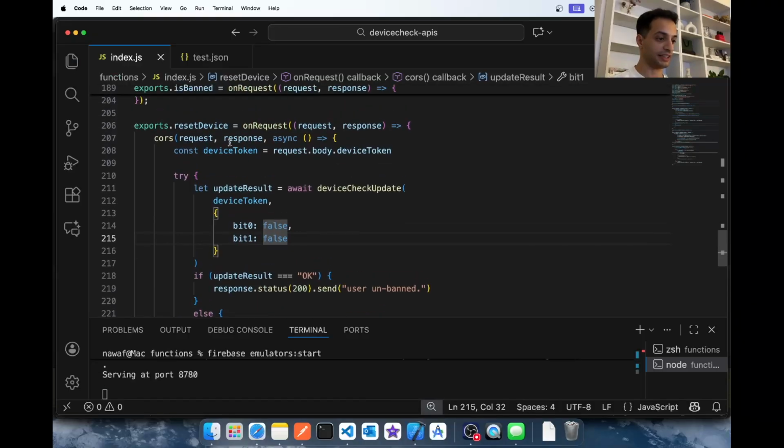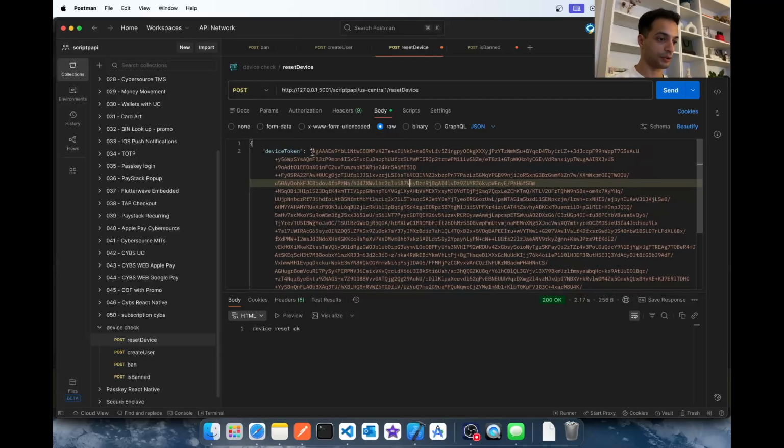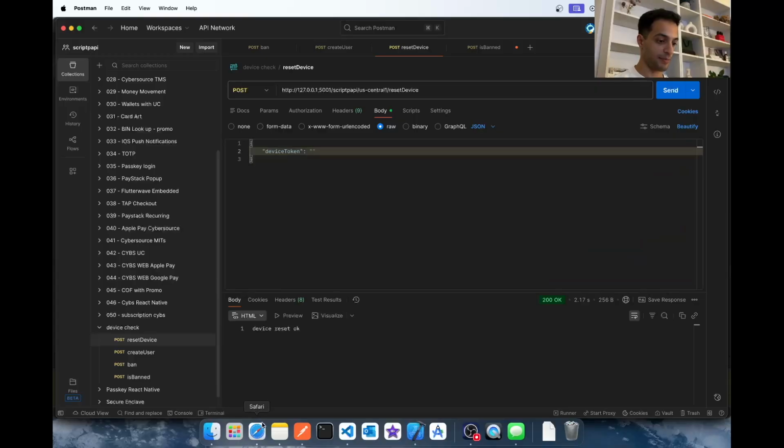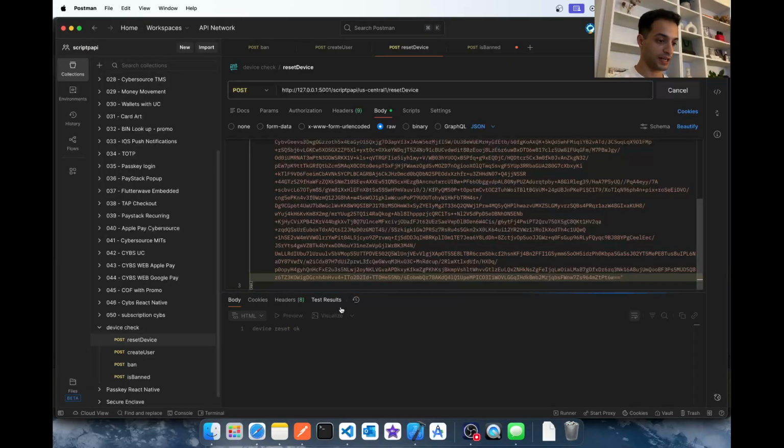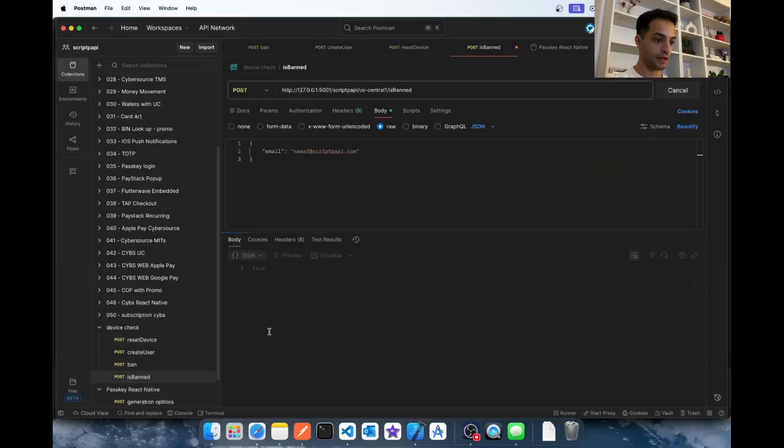Okay, now let's try this reset device. Let's grab the same token that we used earlier. I'm going to grab it straight from my database so I don't make any mistakes. Put it here, send the request. I should receive user unbanned. There you go. Now if I check is banned, I should get false now.